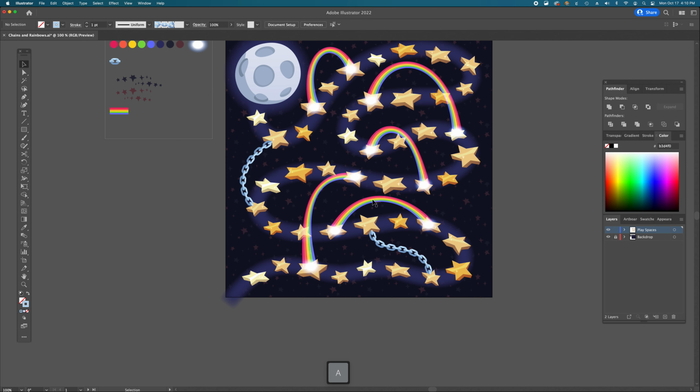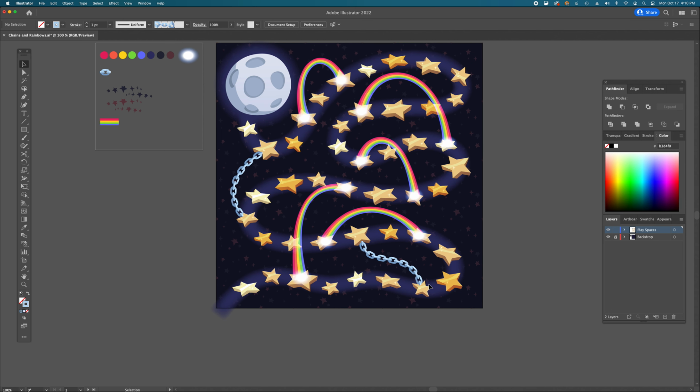I think I might make these chain links a little bit smaller by making them at 0.75 point. Yeah, that's better.